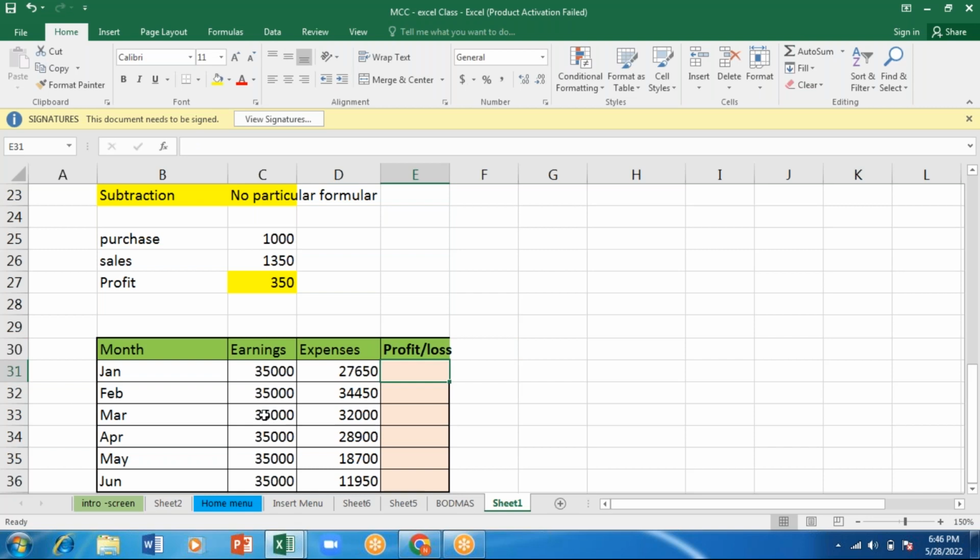Now for example, everywhere I've just given 35,000, 35,000, 35,000. Let me change here. I'll change to 31,000, 25,000, 38,000, 29,000, 10,000.